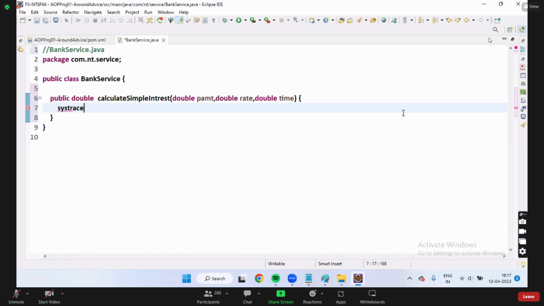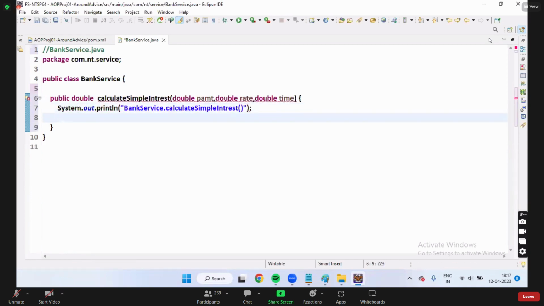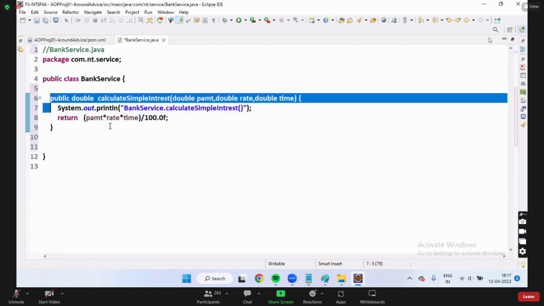Sysout. I just told you to get the feeling of a target class. Return pAmt into rate into time by 100.0. Got it? Then the compound interest method is also there.